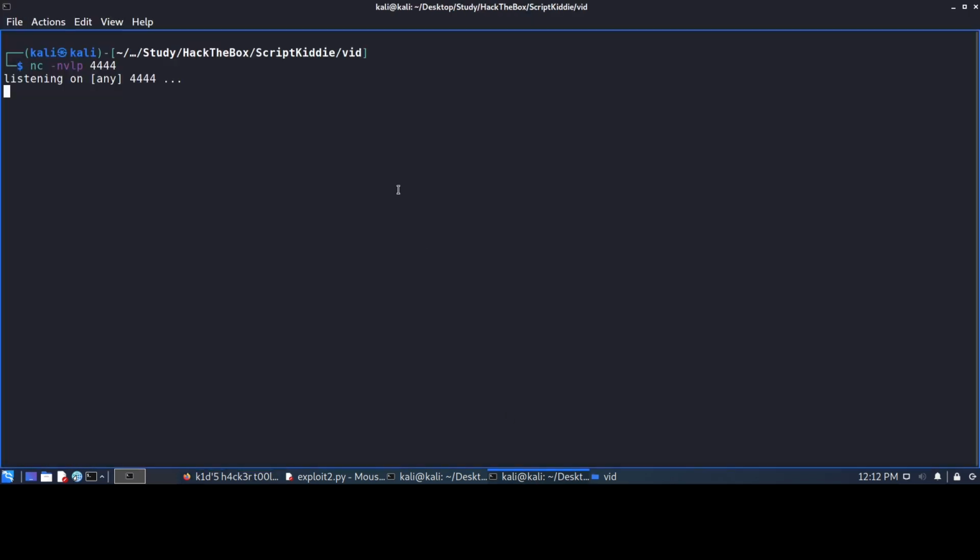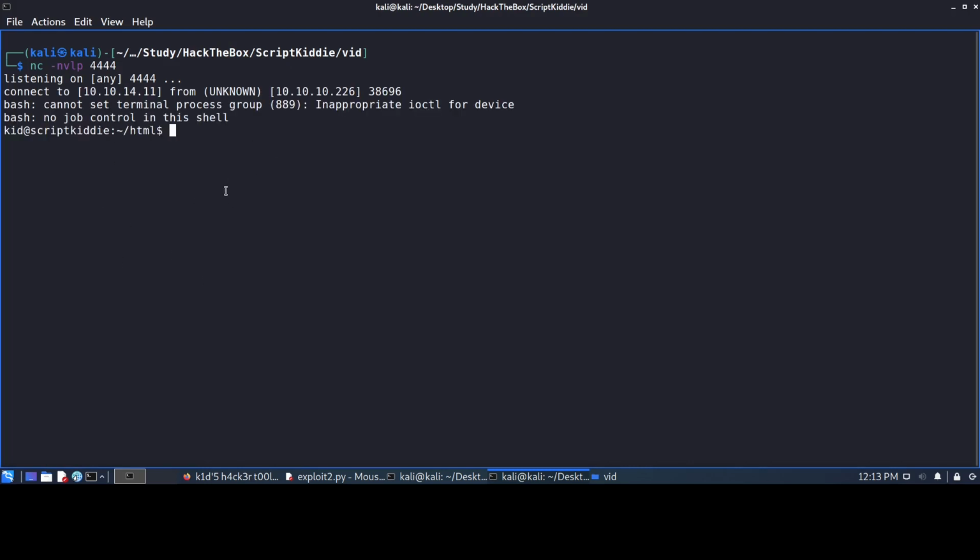So if everything goes well, obviously I'll get some reverse shell over here, since we already confirmed that the command injection is successful. So I do get the reverse shell over here, and if I just do whoami, I'm over here as the user kid, and I can just do an id over here. It says the UID is 1000, GID is 1000 as well.